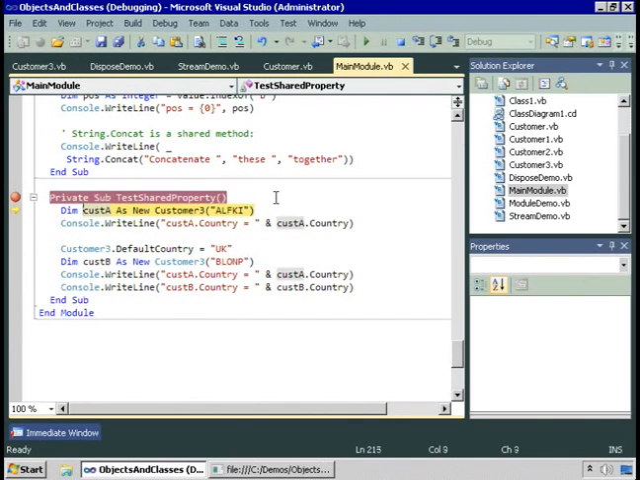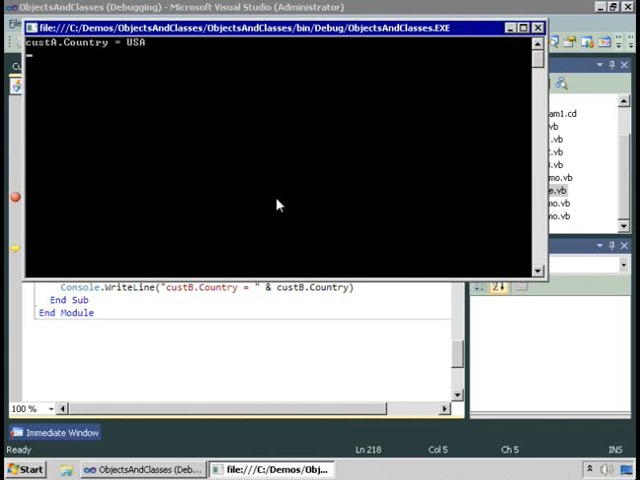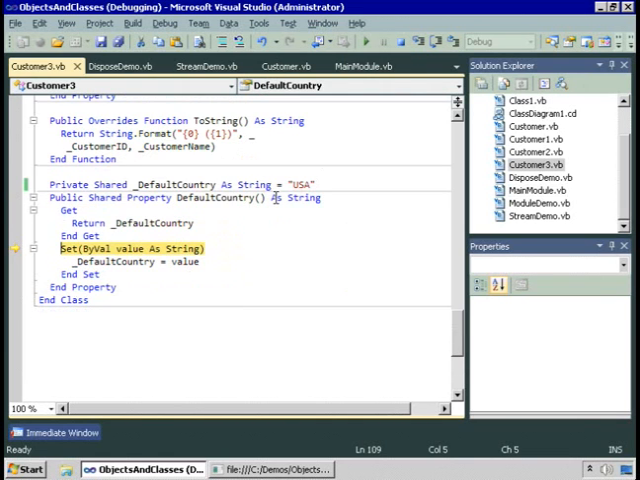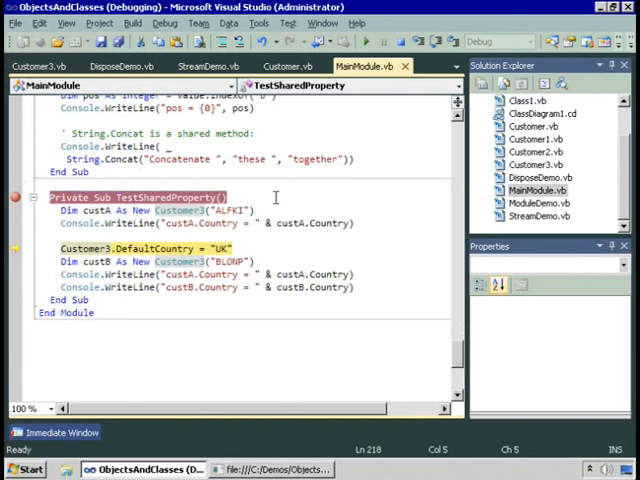Okay, we step in here and I'll create a new instance of the Customer3 class. And right now, what is custA.country? Right now, custA.country was USA, of course. That's the default value for that backing field. I'll set the default country of the Customer3 class. Notice it's not a specific customer, but of the class itself. I'll set the default country to be UK. And if I step into that, you'll see I'm setting the default country property of the Customer3 class.